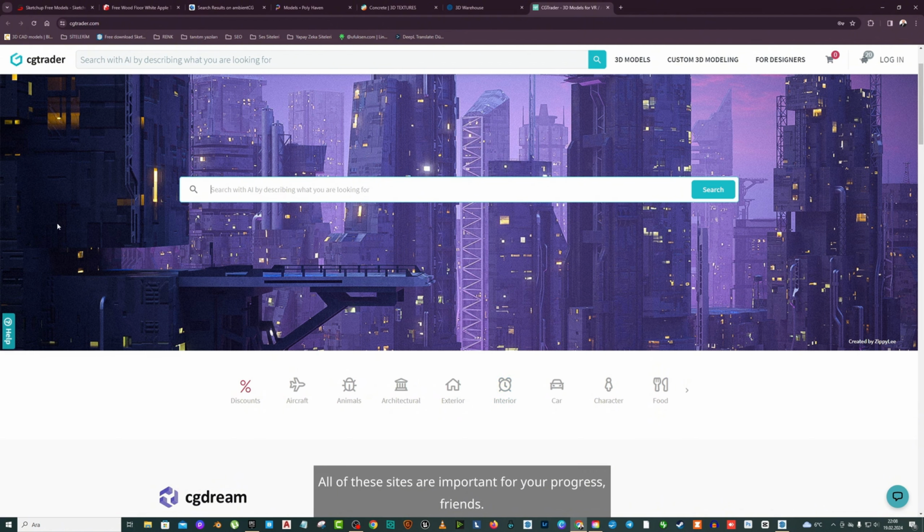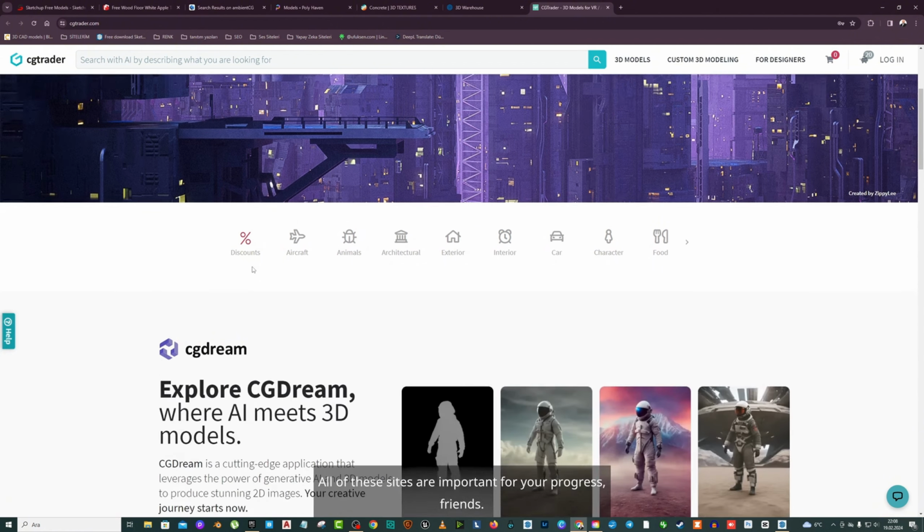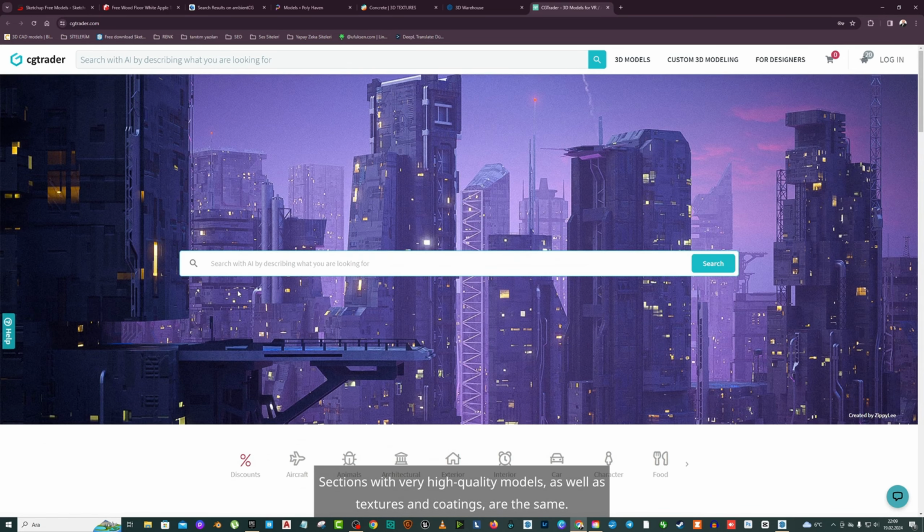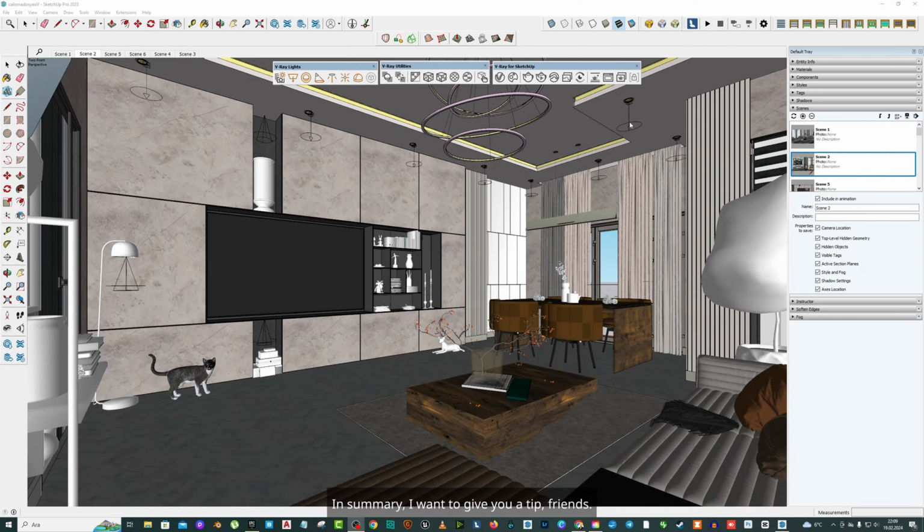Friends, all of these sites are important for your progress, friends. Sections with very high quality models, as well as textures and coatings, are the same. In summary, I want to give you a tip, friends.